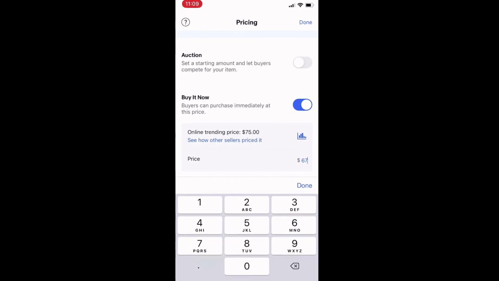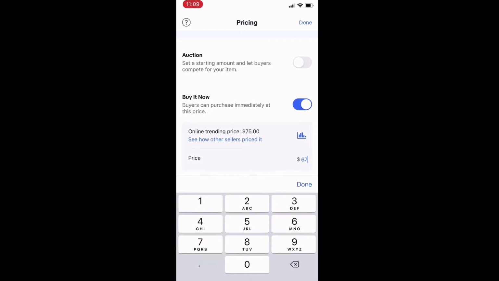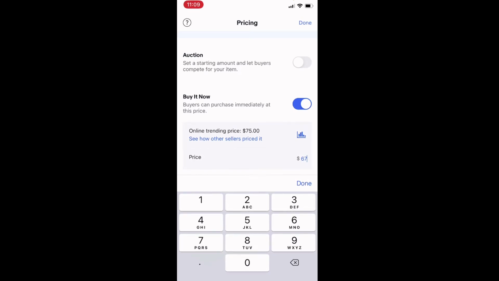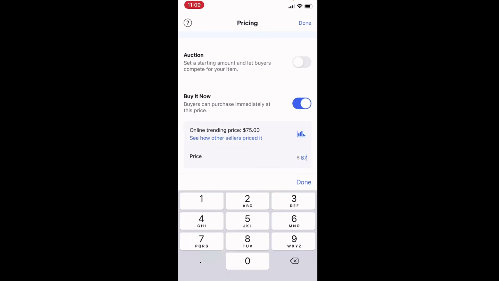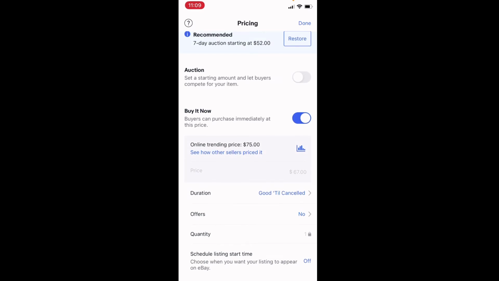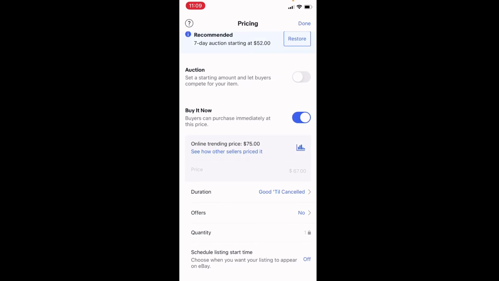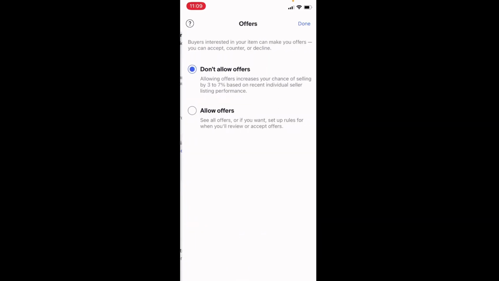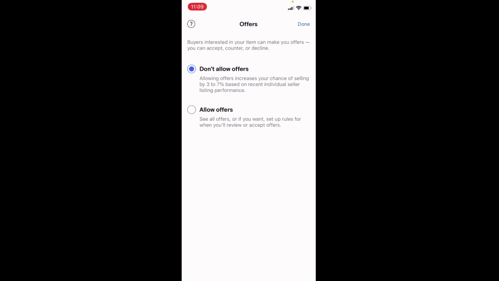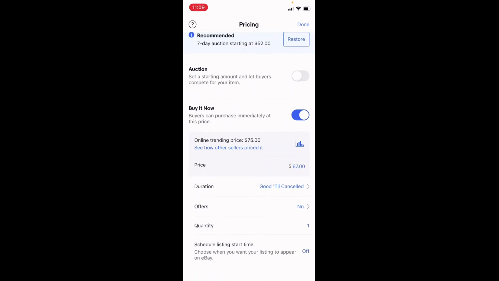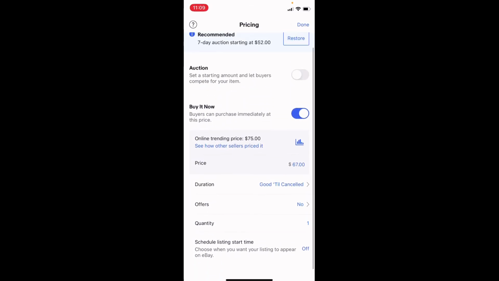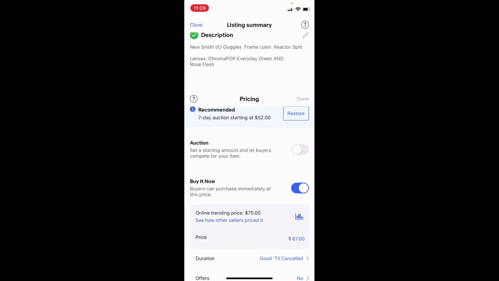And I personally like to end my item prices in a 7. I think there's something psychological to it and there's science behind it, but whatever, it works for me. I'm going to end my price in a 7. And here you can choose to allow offers, if you want buyers to submit offers to you and you can choose to accept them or not. I'm not going to do that. I'm not going to schedule the start time, and I'm going to click done.